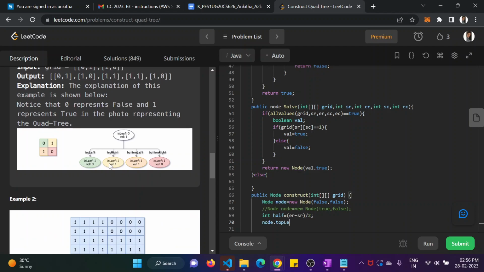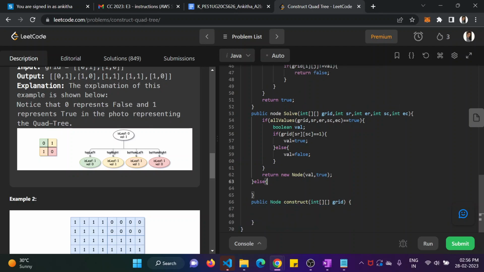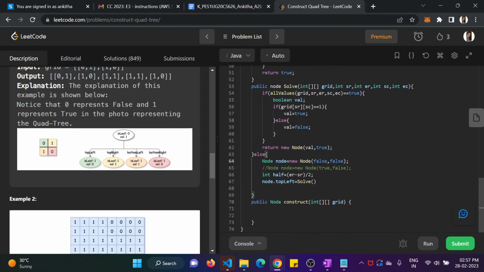Top left equal to, we will recursively call the same function. Why are we recursively calling the same function solve? Because in this submatrix also we need to check whether all the elements are 0. If all the elements are 0, then it's a leaf node and we set the value of is leaf equal to true and the value of val will be equal to the value of the grid. If it is not a leaf node, then again it would come to this else part. Sorry, I made a mistake. Instead of writing it over here, we should write all these things in the else part. Now it's proper.